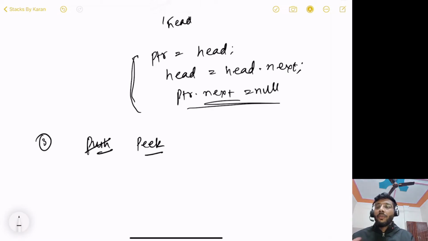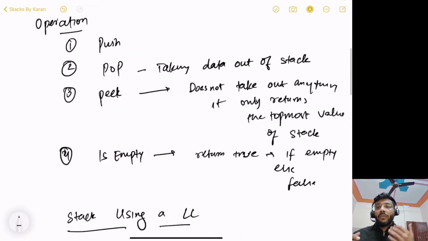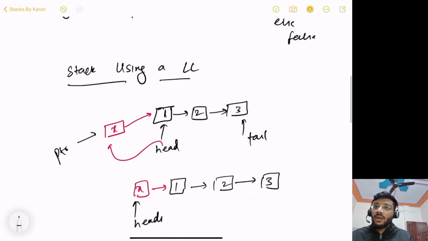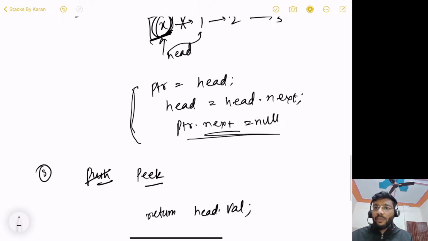So peek, now let's see what peek is. Here we discussed that peek is: give me the topmost data, just return the value of the topmost data and do not take anything out of the stack. So all it does is just return head.val. Simple.